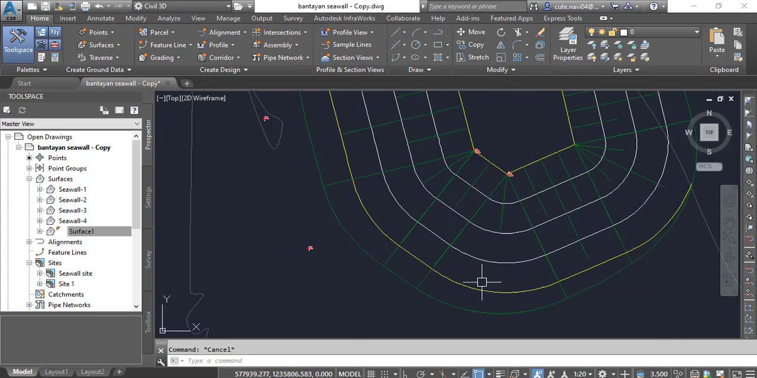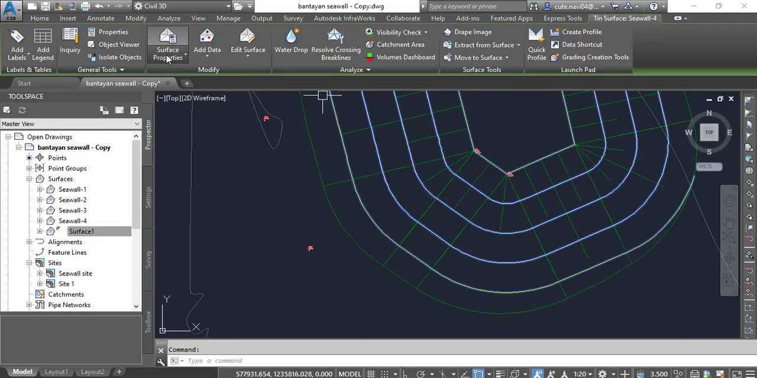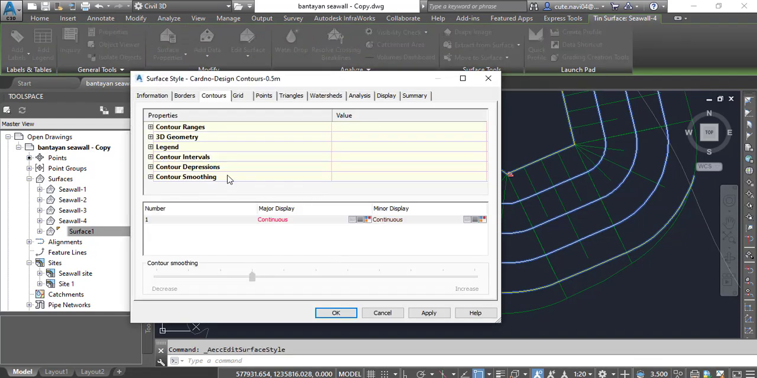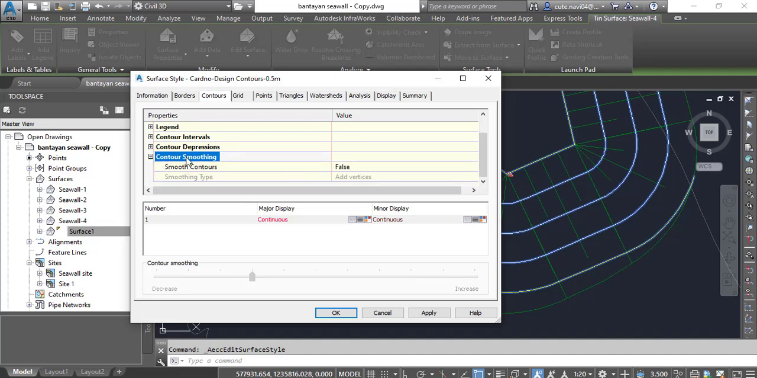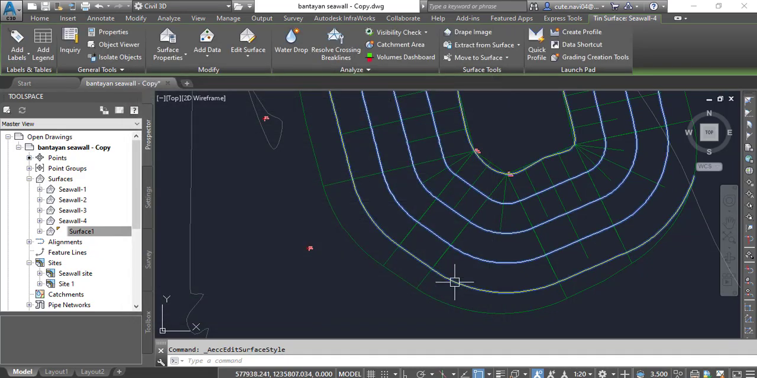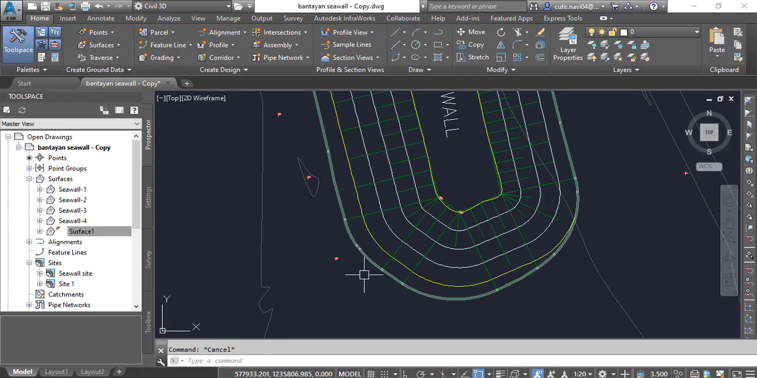If I want to do that with my grading surfaces, I can go to edit surface, and here you can see it's now off. When I double click on contour smooth, I will set true, and then I will increase them. You can apply and press OK, and it will make them smooth.